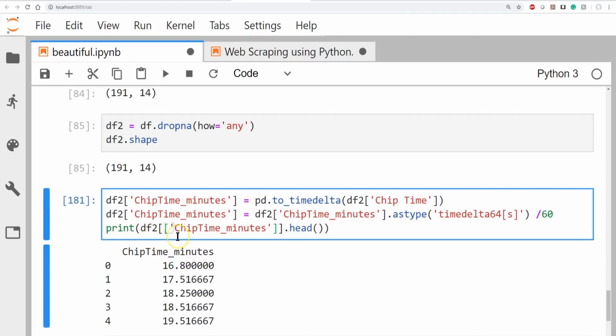And we're also going to look at, the other one we're looking at is what? Gender. We want to look at gender to chip time in minutes.